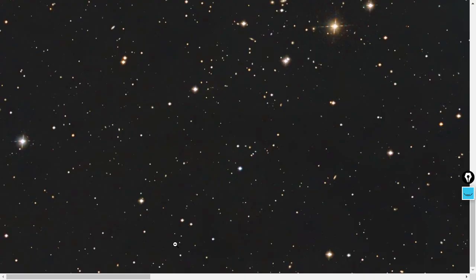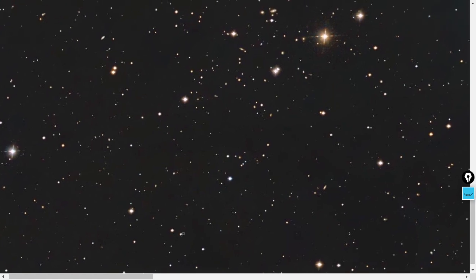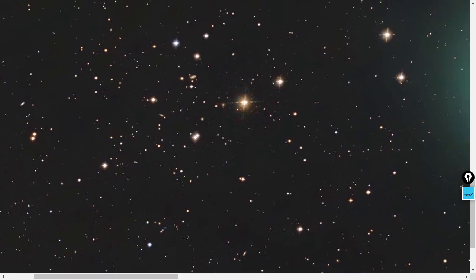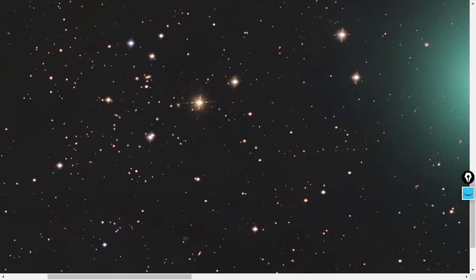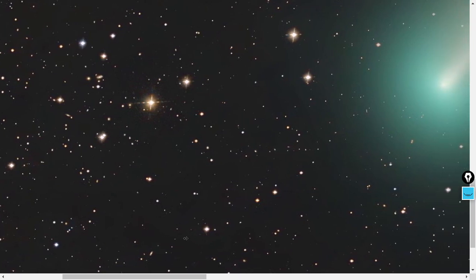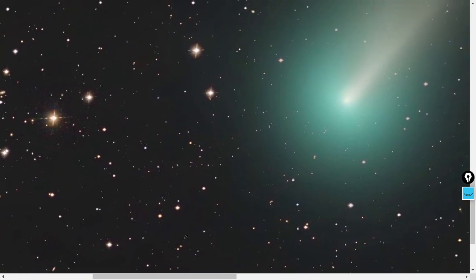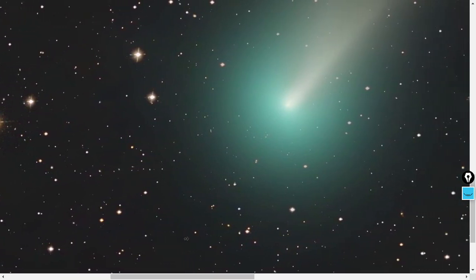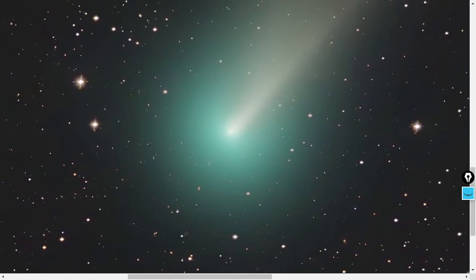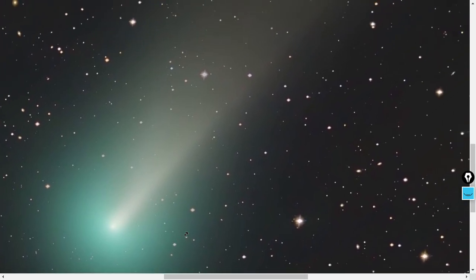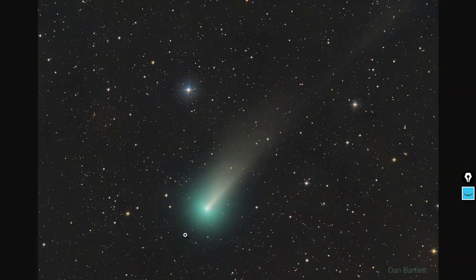Switching up things entirely, and brace yourself. This is the astronomy picture of the day. And you can go check this one out yourself at apod.nasa.gov. Spectacular imagery here of a comet. And we're just going to slowly let this one scroll. Again, you can view this yourself if you like at apod.nasa.gov. There's the full image. Shout out to Dan Bartlett. Drop us a line. We'll feature you on the channel.